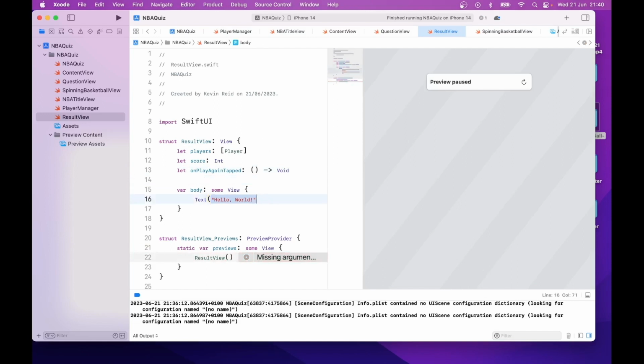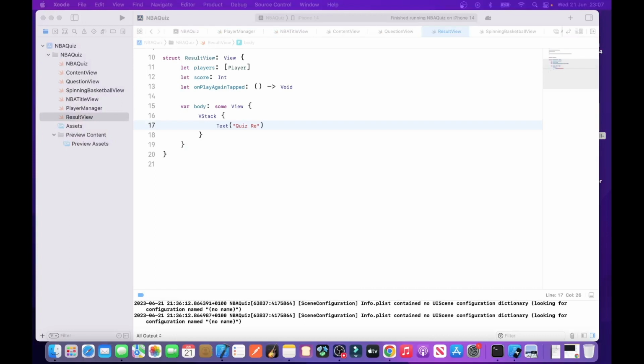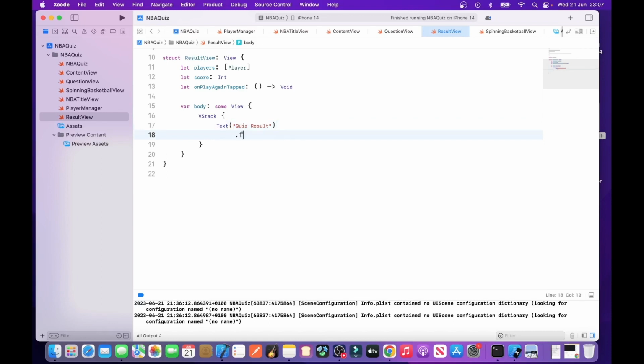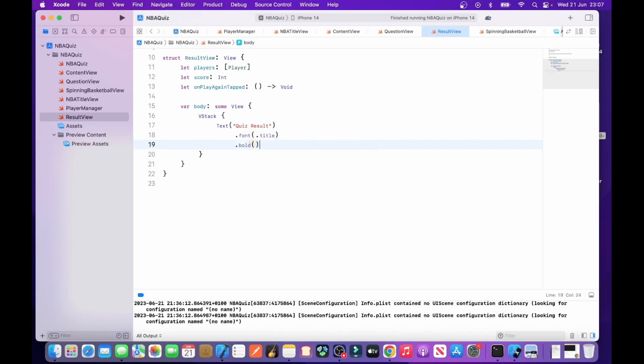And then on line 16, just type in VStack, Text, Quiz, let's type in dot font, open bracket title, dot bold. So what this does, it just makes sure the quiz results text has a font style of bold.